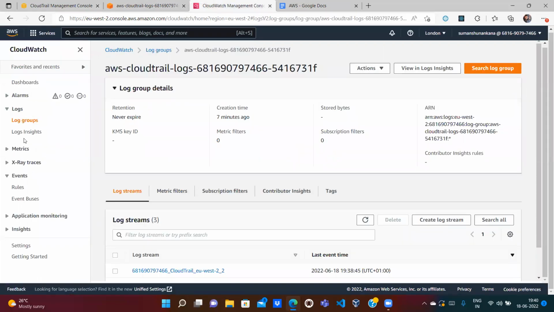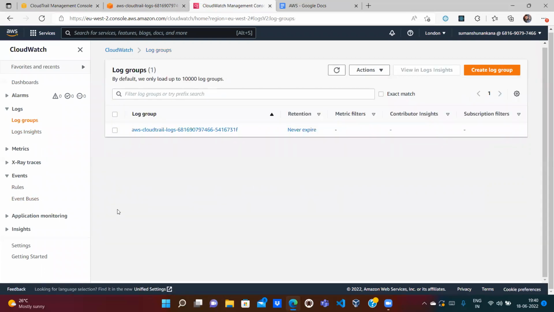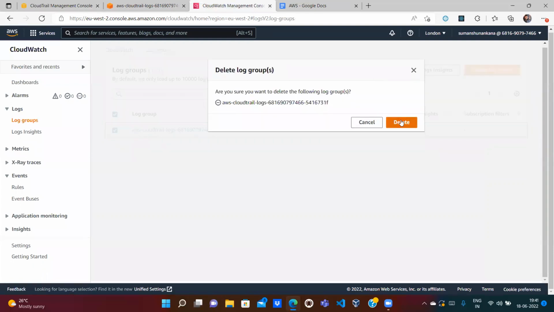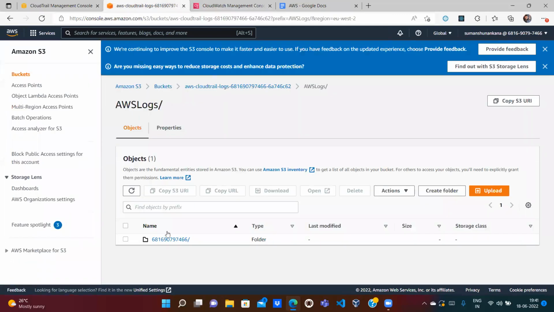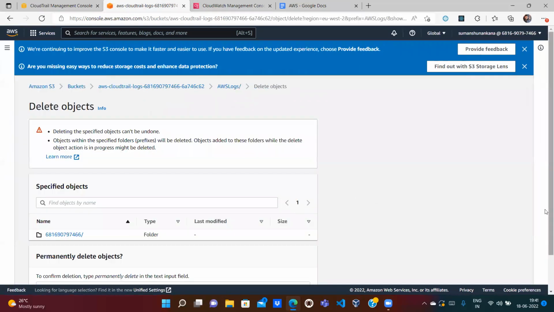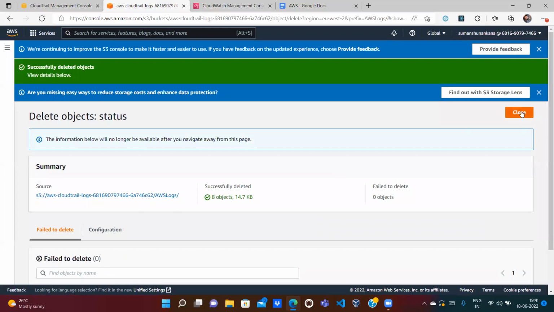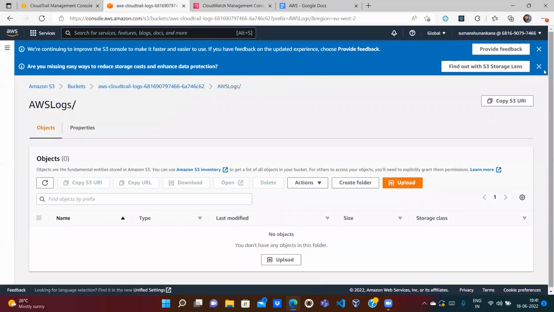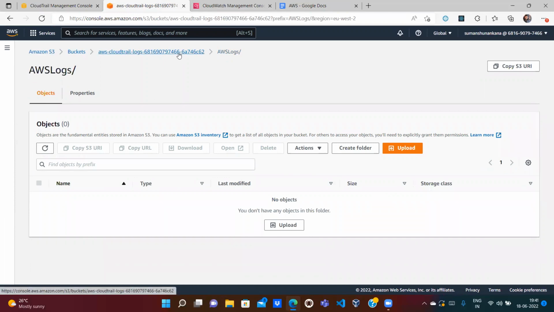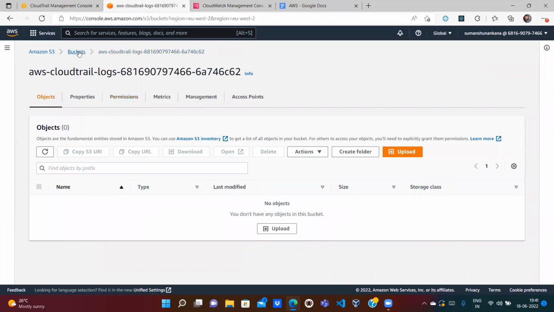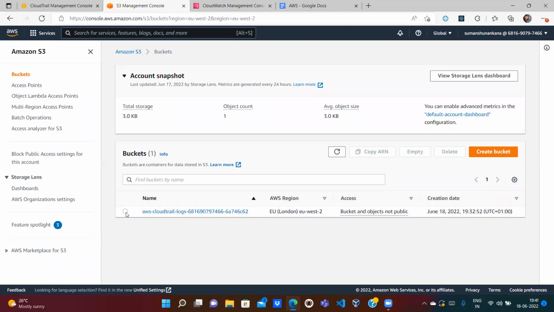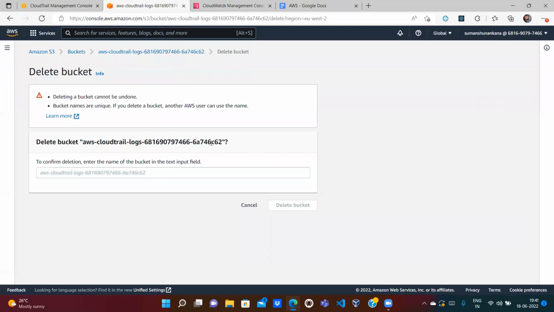Now go to the CloudWatch log group and delete that. And let's delete the S3 one as well. Click on it, delete. So it's deleted. And now delete the bucket, because we don't need this bucket anymore.